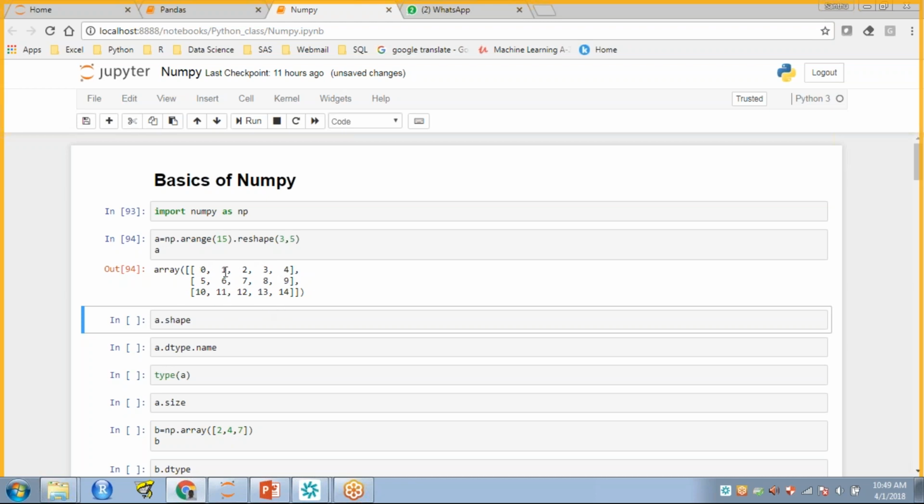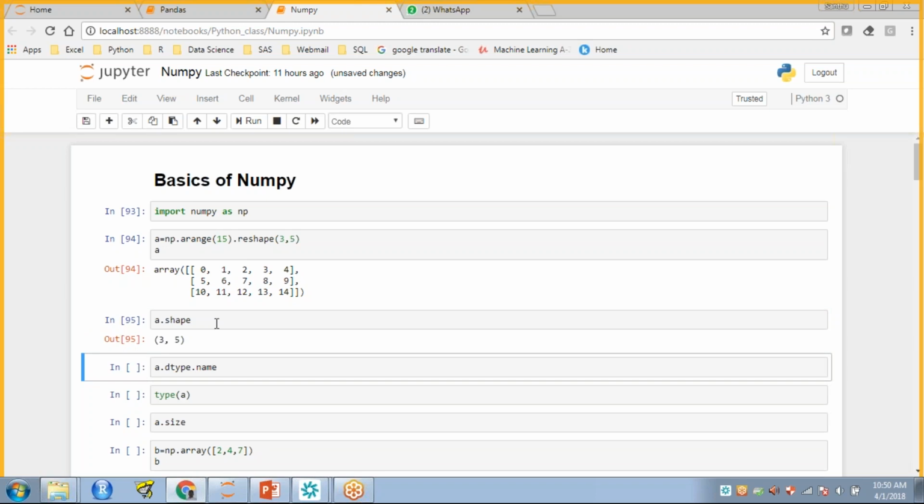This complete array has the values from 0 to 15. When we consider the index values of that array, they will start from 0 to 14, as we discussed in the previous session. If I want to check the shape, meaning the dimension of the array, I give dot shape, and it gives the shape of that array. It is 3 and 5, meaning three rows and 5 columns, as we can check using this shape method.